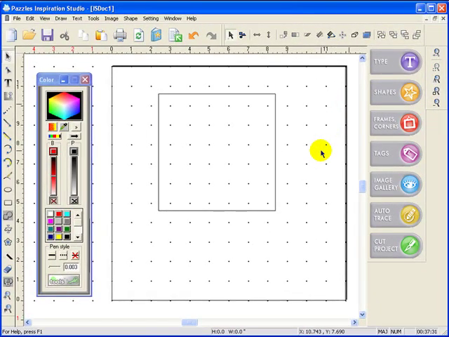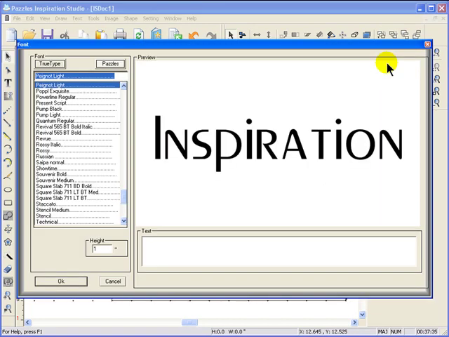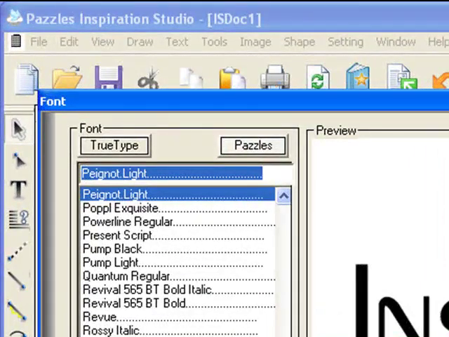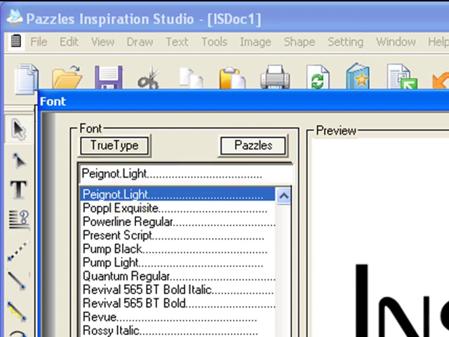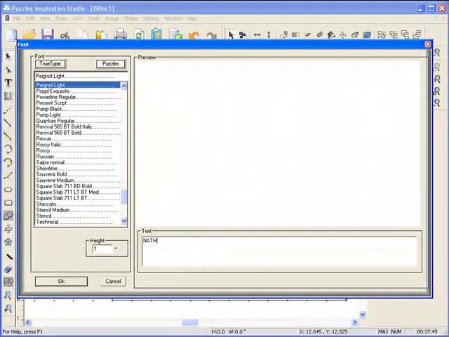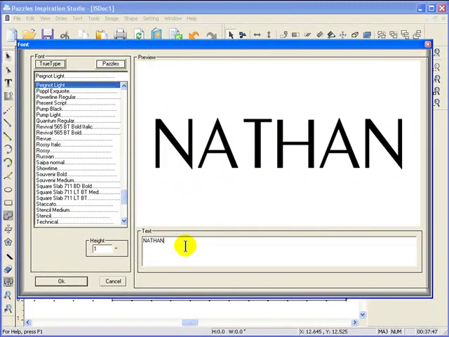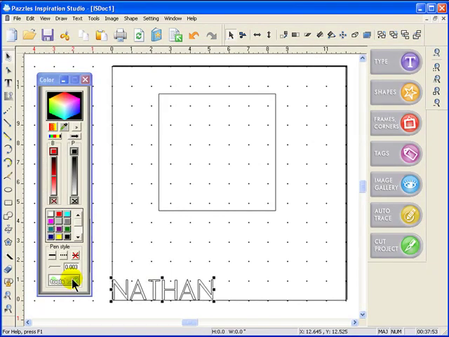Deselect by clicking anywhere else, and now I'm going to click on the type tool. For this particular project I selected Pinot Light, I think is how they pronounce it, and we're going to use the name Nathan. This is because this tutorial is in response to a request from Donna, who wanted to create a frame for a picture of Nathan. So here we go.